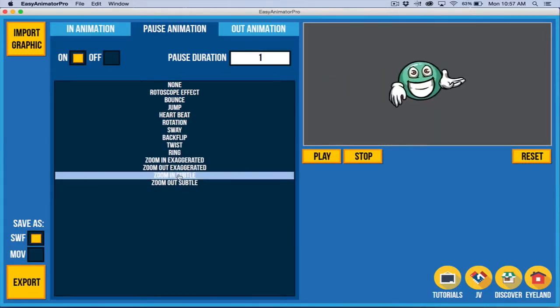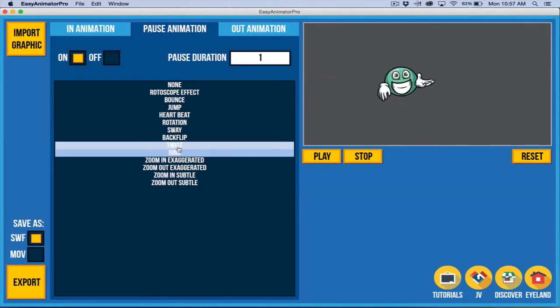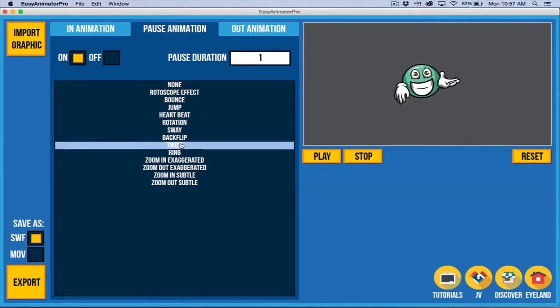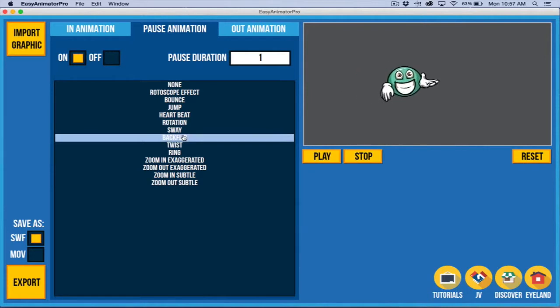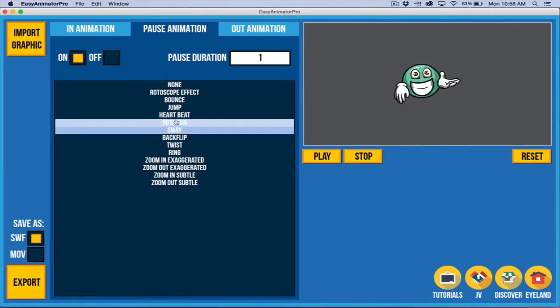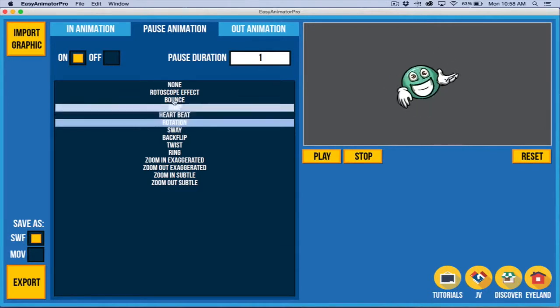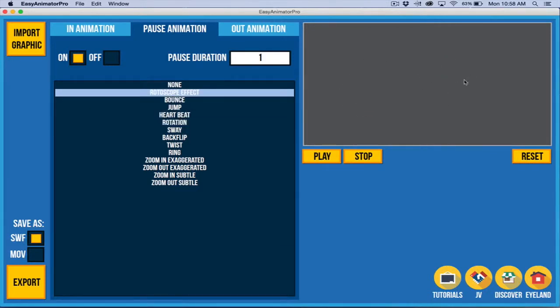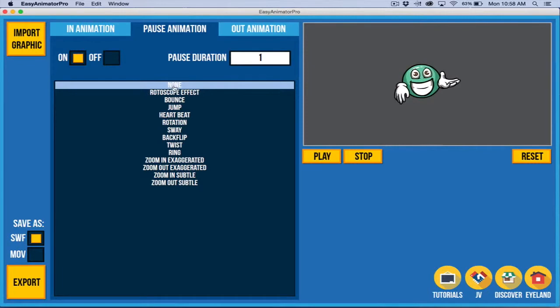You can also do something more subtle. We have the ring, which I really like. The twist, just a variation of that. We've got a backflip, which is pretty cool. And then we've got swaying, and basically these are all designed to just keep the eye focused on it. So if you don't want that, you can do a none, for example, if you want to do a lower third. So let's take a look at a very simple example like that.